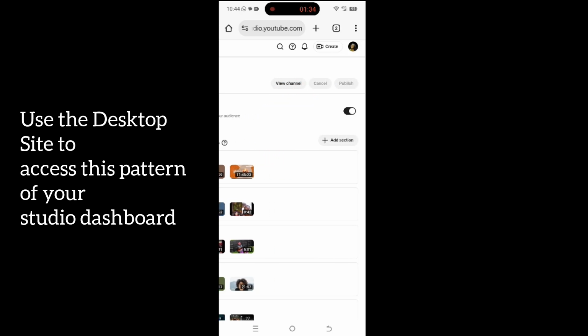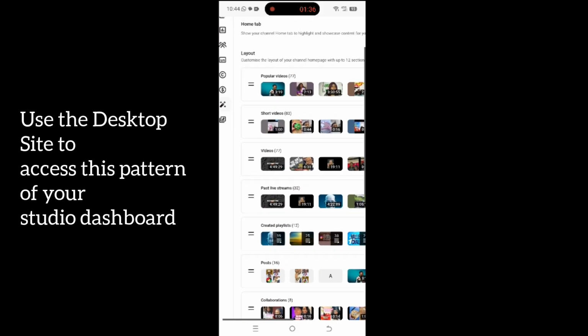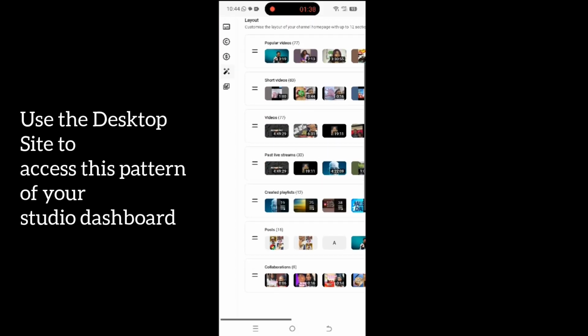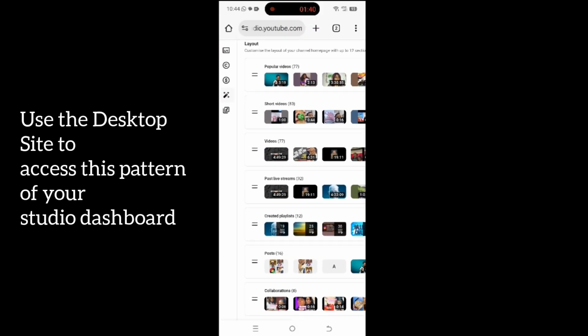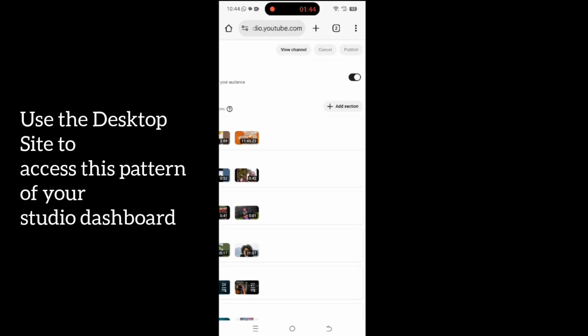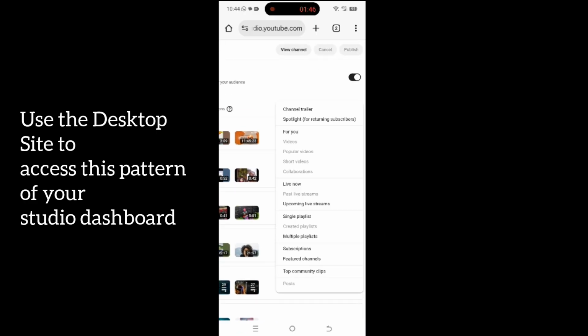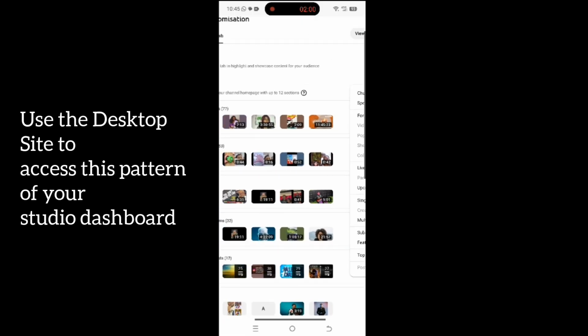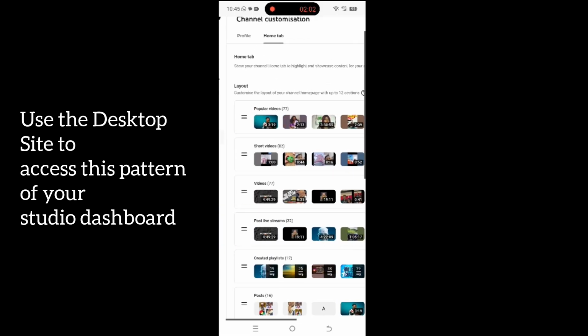Add section. Yours may not have all of these sections you're seeing here. All the sections you're seeing, popular videos, short videos, it may not have. So you have to open up this place, click Add section, then click on the ones that you want to be visible, the ones that you want people to see the moment they get into your channel. Once that is done, you come back here.